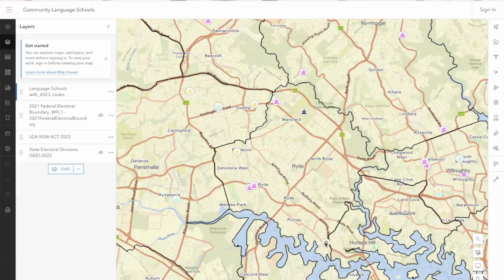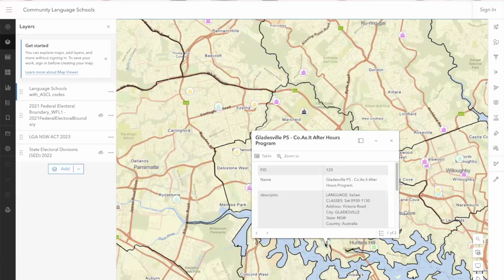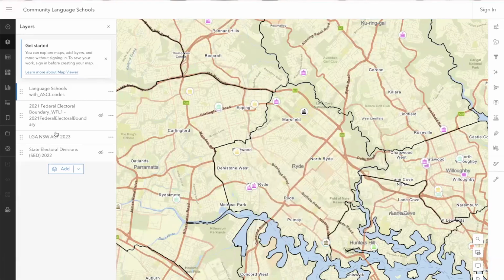If we look at the Italian school that we were looking at a moment ago in Gladesville, that wasn't in the Ryde state electorate, we see that it is in the Ryde LGA. So it's in the Ryde LGA, the Bennelong federal electorate, but not in the Ryde state electorate. So that's what we can do with the map. This is playing with the layers for the electoral boundaries.